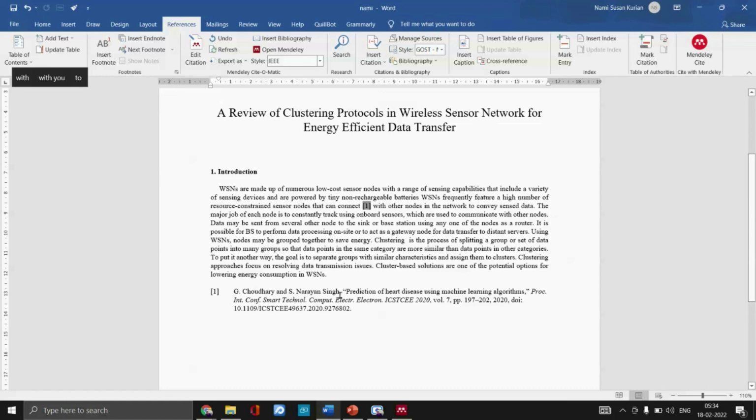So this is how you can replace a particular citation with another citation. In this video, I have tried to give you inputs on how to insert a citation, how to remove or erase a citation, and third, how to replace a citation.